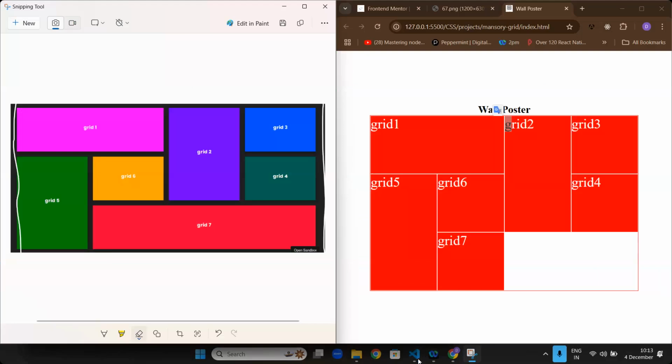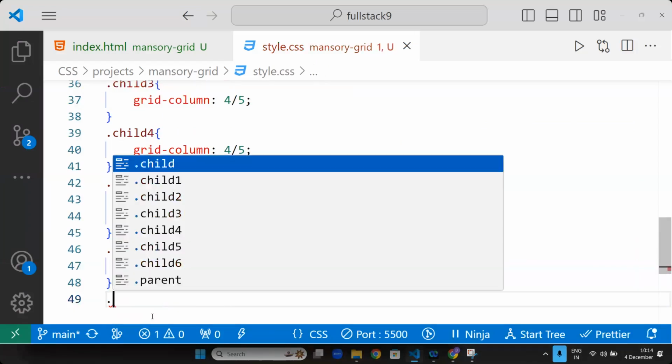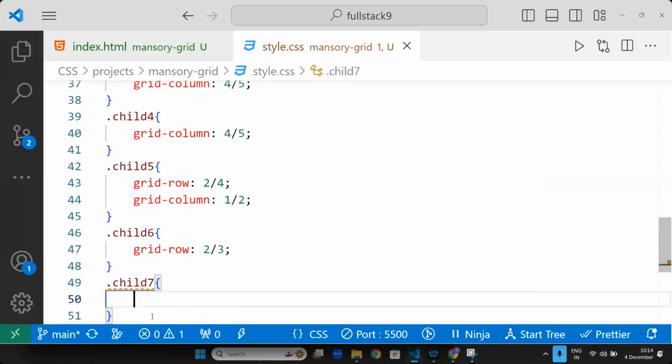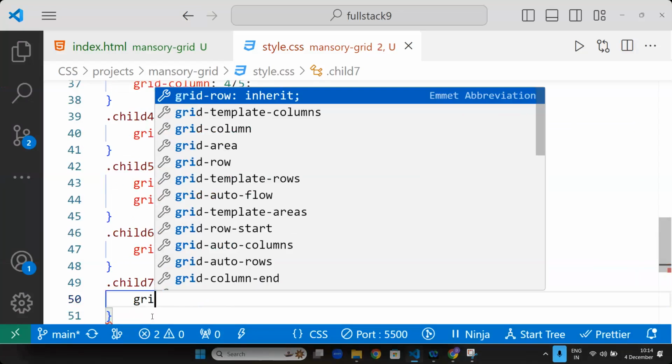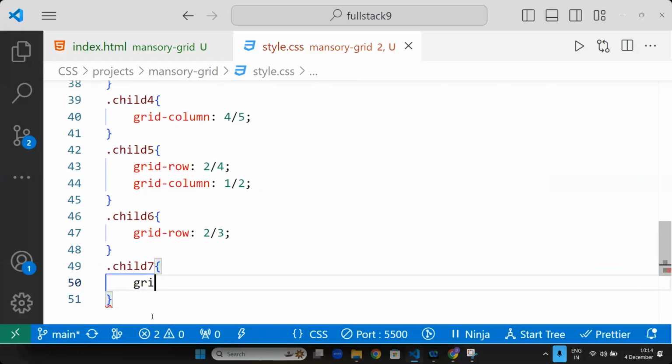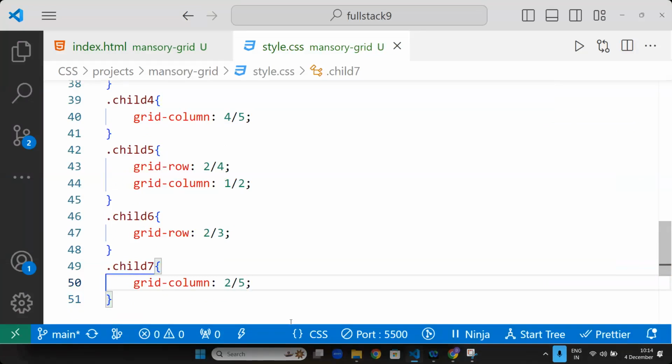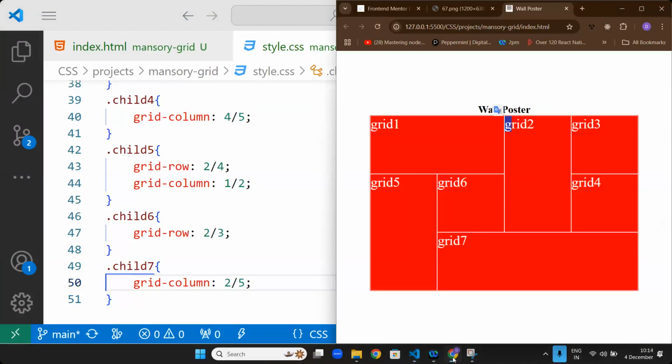Can anyone tell me what is the last one, sir? Grid 7. Which column to which column? 2 to 5. Right. Child 7, grid column 2 to 5. Done.